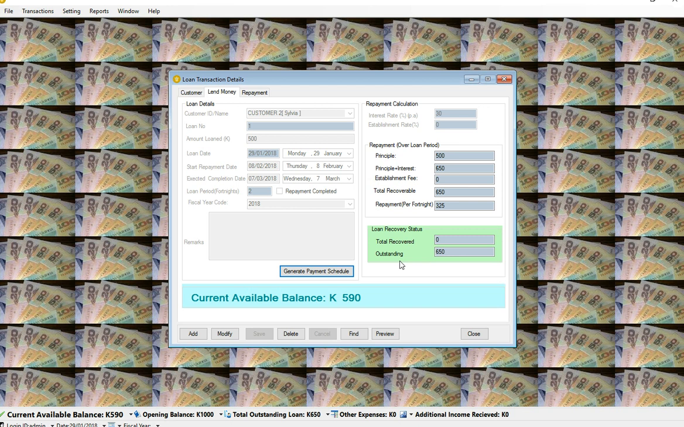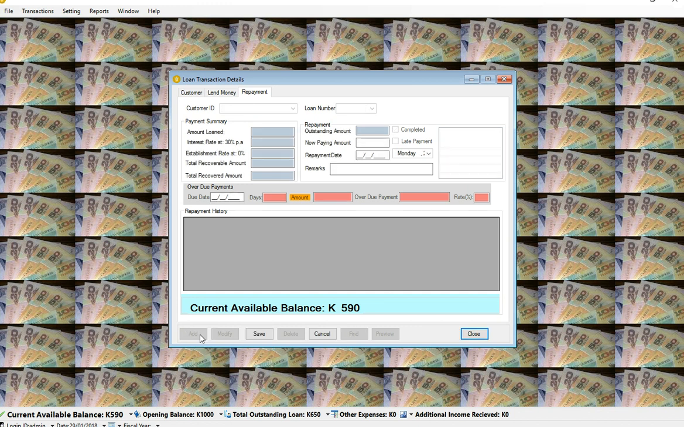Now, maybe after some time, when she comes back with the repayment, use the repayment tab. So repayment tab there, click add, same thing, and customer ID. Select the customer there, loan number 1. So all this information will be populated there. So she's expected to pay 325.